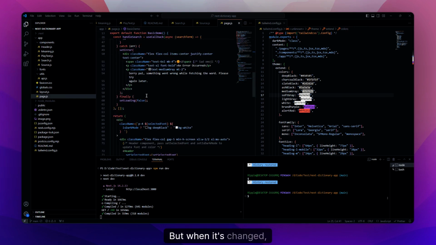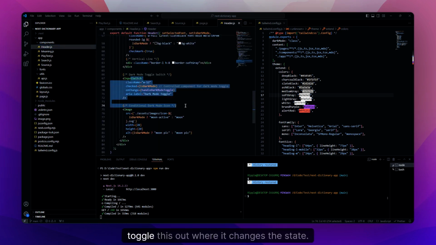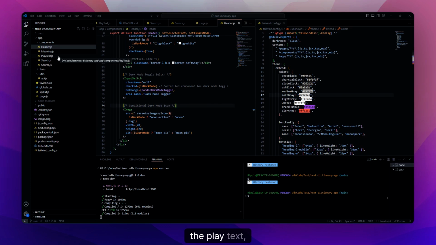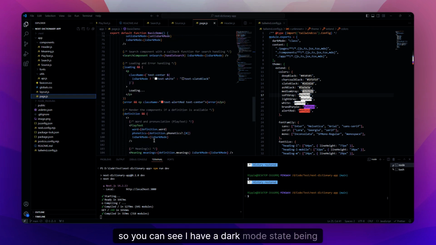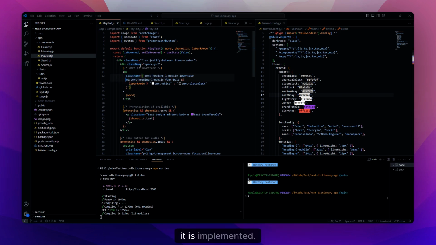But when it's changed, which is in the header page, so within the header there is an input switch to toggle this out, where it changes the state, and that state props passes into all the different pages and components over here, such that if we go into the play text, as you can see, let's go from the start. So in the play text, you can see I have a dark mode state being passed over here. So if you go into play text itself, you can see how it is implemented.